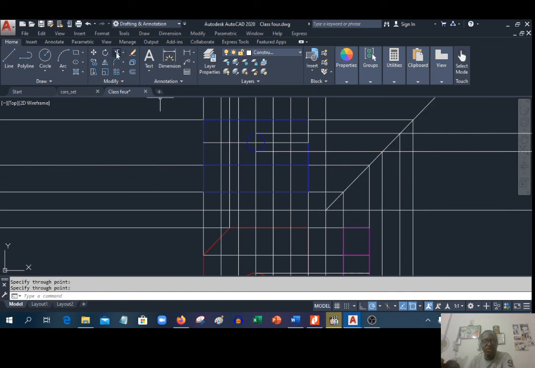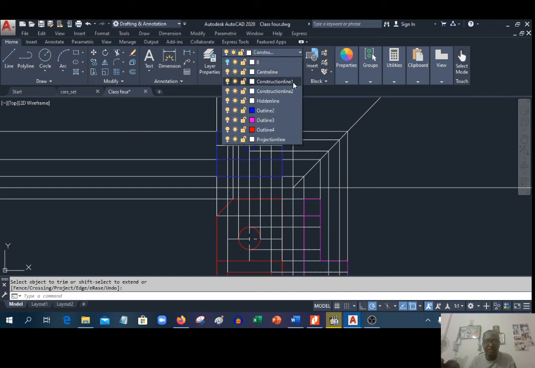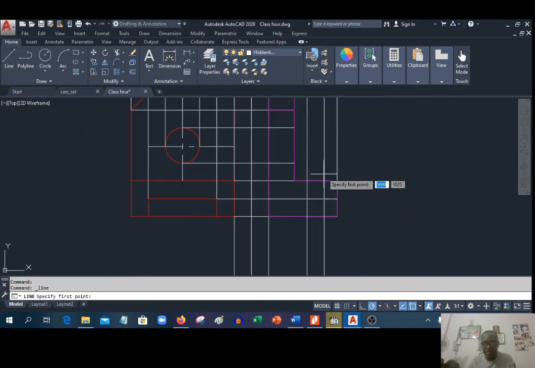So now I'll trim, right click and trim this off. So I think I'm done with this drawing. So I'll pick hidden line for this hole. So I'll pick on line. This hole I'll trace down. So it starts and ends here, hidden line. So repeat line. So it also ends here.